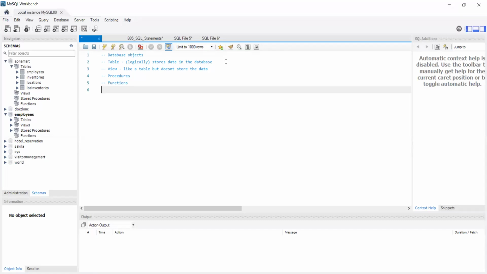So you have views, stored procedures, functions. You have something called triggers. Now these are not important for us because we are not going to use them as a data analyst. Triggers are designed at the time of creating the database, when you design the database.